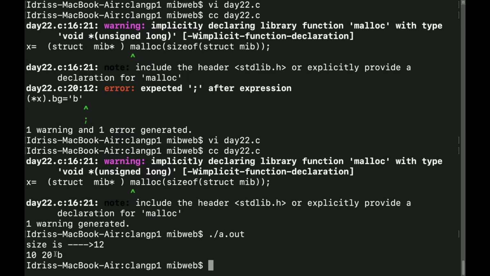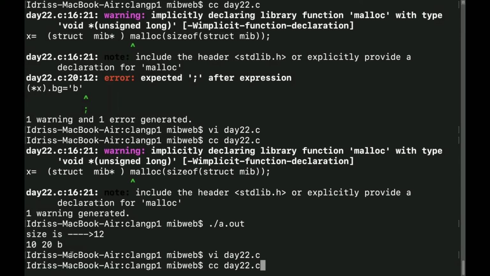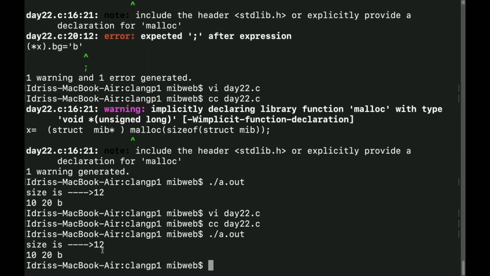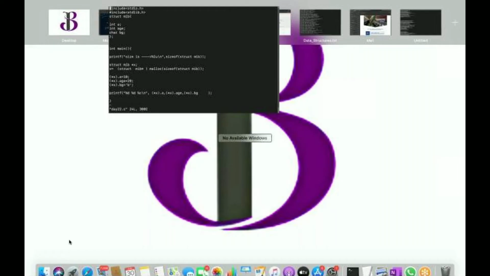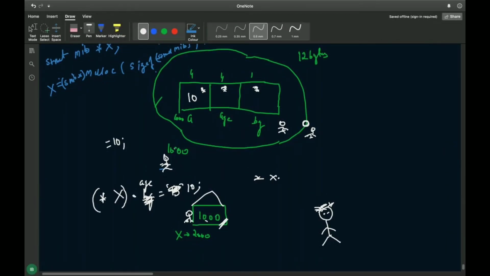All right. So for this one, I'm getting 10, 20, and p. To use the malloc function, which header file do I want to use? Hash include stdlib.h. We had forgotten about this, right? If I use this, I won't get those warnings either. Running ./a.out, size is 12 itself, and I have 10, 20, and b. Done. First, take down the neat block diagram. After that, you can take down the program.